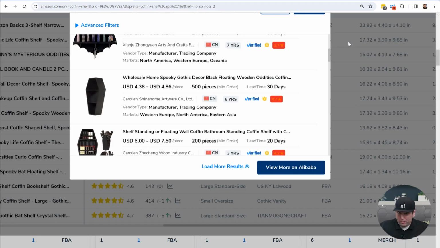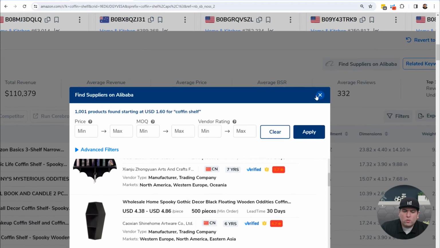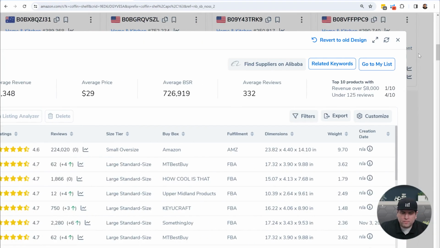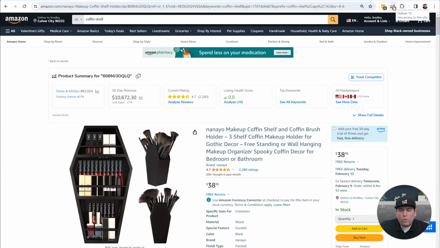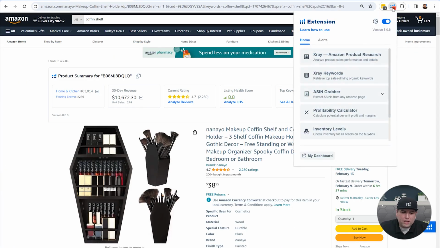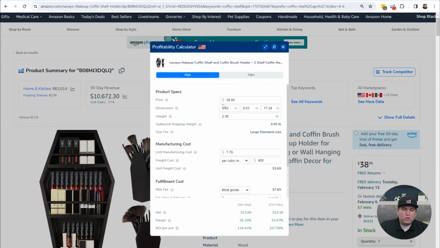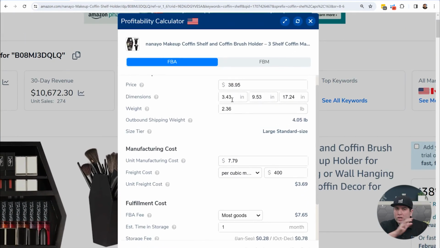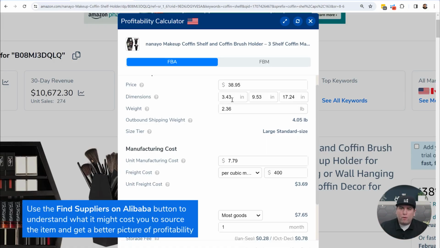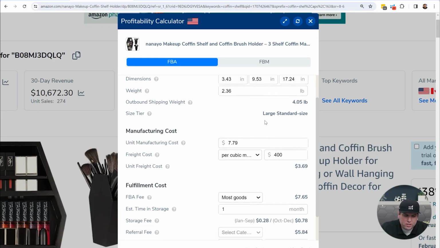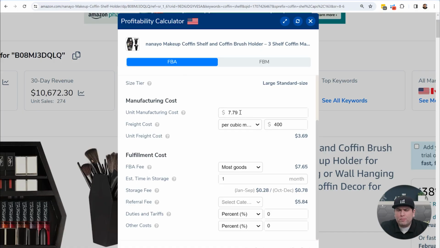All right, you want to know how much profit could I potentially make on this product? So what I would do is go into one of these existing coffin makeup listings. Once I'm on the page, I'm going to hit a button called Profitability Calculator. What that does is it pulls in all of the information from this listing, the retail price, the package size, and allows me to enter information about how much I can source it for. So right here, you'll see it has a retail price of $38.95. Here are the dimensions. And then it puts in a price that's 20% of the retail price. This doesn't mean that the unit manufacturing cost is exactly that.